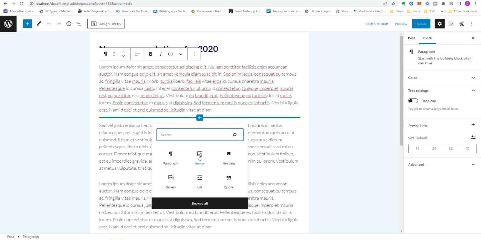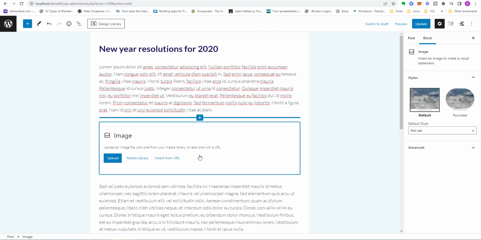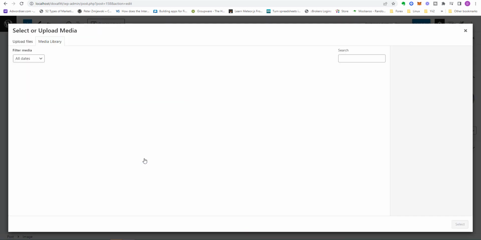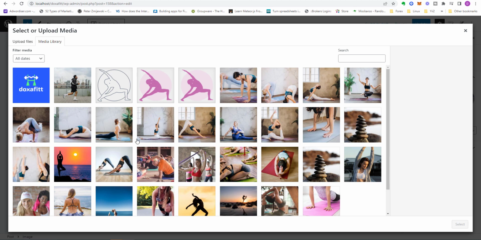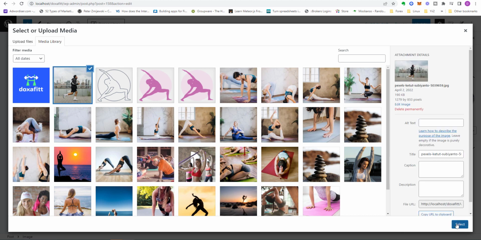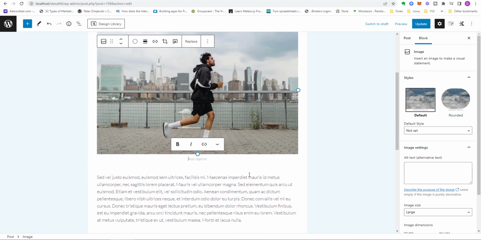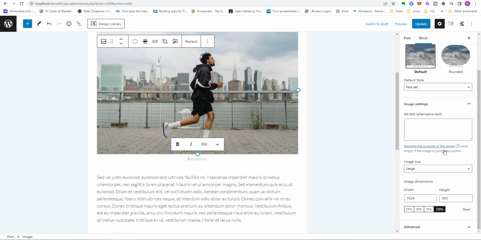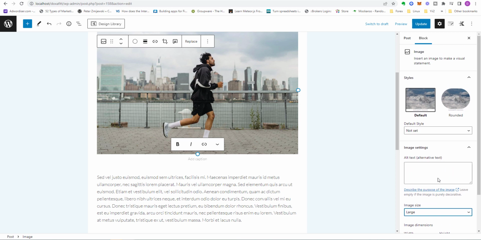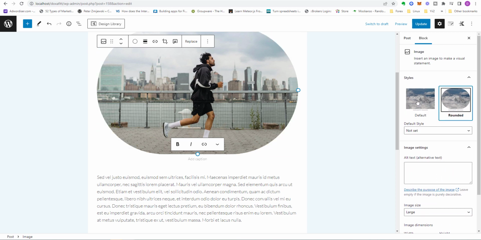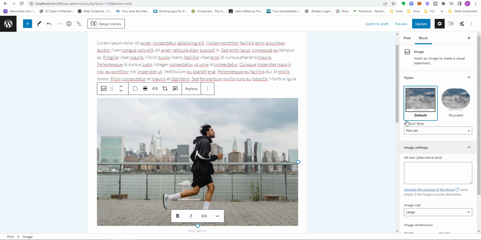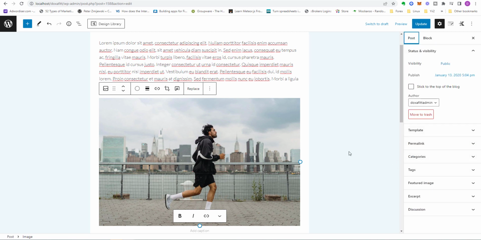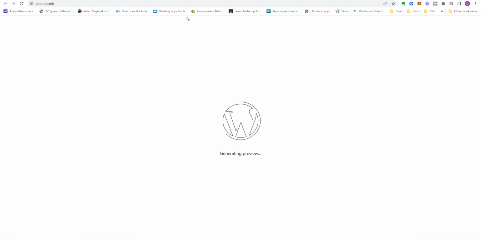And keep in mind, this is the Gutenberg block editor. So if we wanted to add an image block, we can click on image. And we want to insert one from our media library. And so I'm going to insert this picture of this guy running. And we can now add a caption to this image as well as select whether we want to show a large image or a smaller image. We can select if we want rounded edges or just the default. So I think I'm just going to leave it as default. And we can also preview what this will look like.